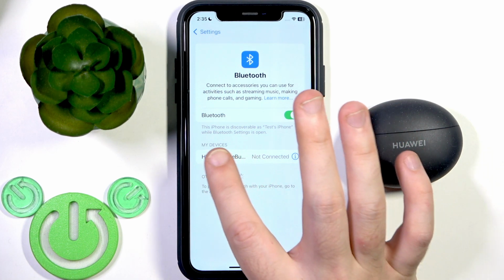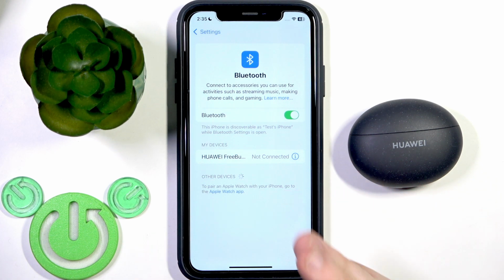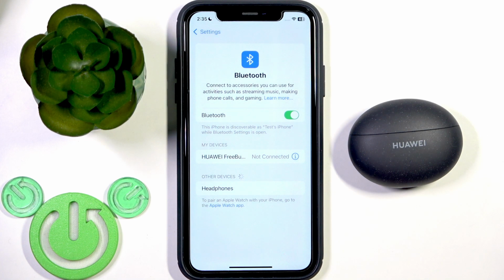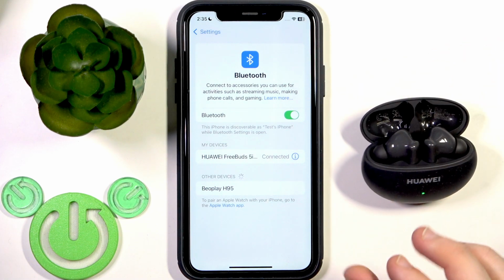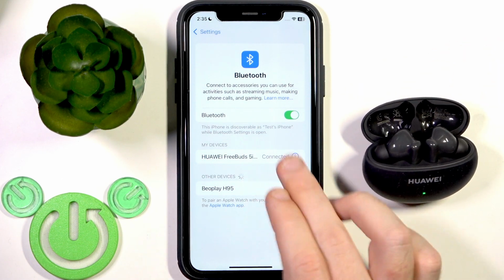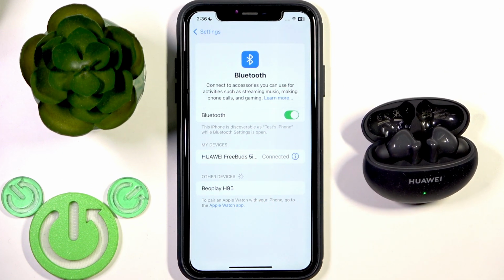If you have Android, it will move from My Devices to Saved Devices, but it also depends on the Android phone. On stock Android, it looks like this. Then you just open the charging case and your earbuds will reconnect with your phone, so it will turn back to My Devices on Android, and on iOS you will see the information that it is connected.